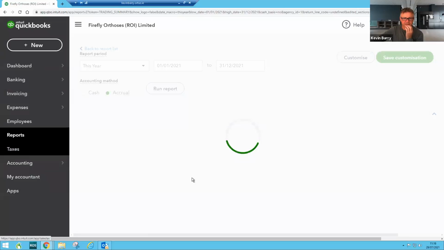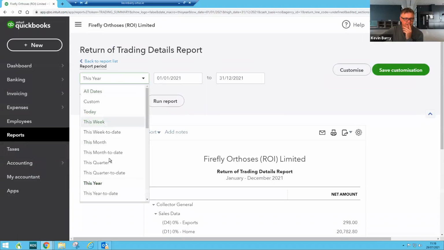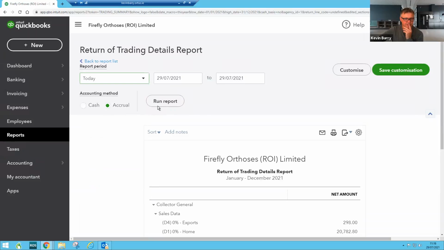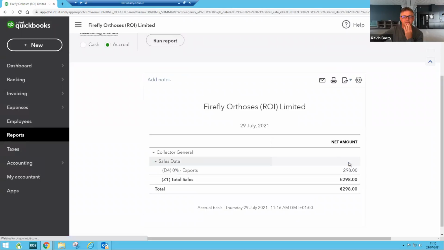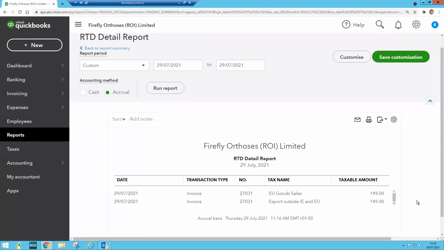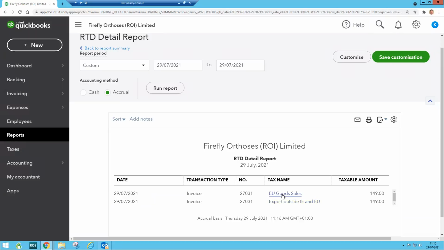In the taxes area here, RTD, I'll just go for today. Okay, they're both going to the same place. EU goods sales and export outside Ireland and the EU. So it looks like the export one. Let me see now. EU goods sales. Well, the North is the EU still.